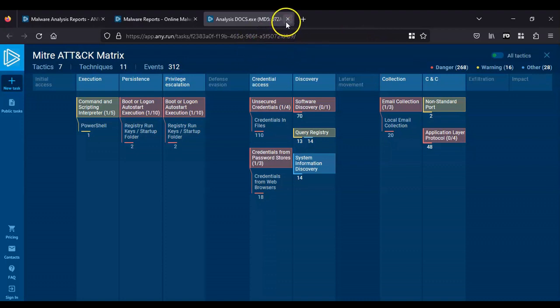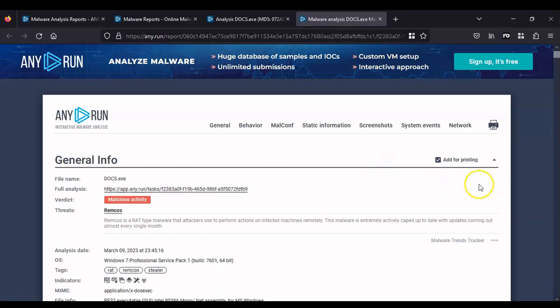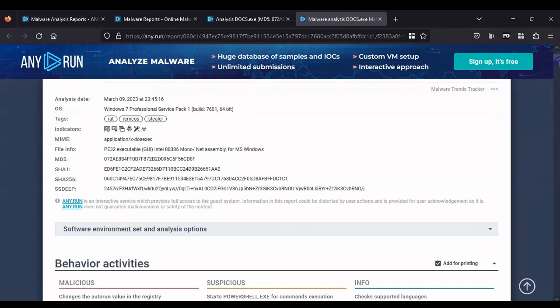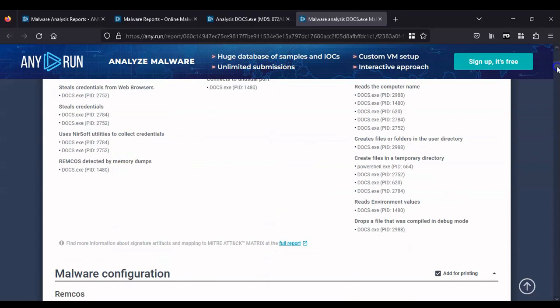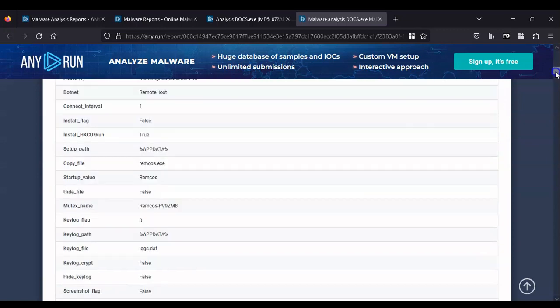So let's go back to the report. Let's look at the text report for this attack. So it's attacking Windows 7. And as we can see here, it's changing the values of the auto run file in the registry. Drops the executable, which is not the docs.executable, but the Remcos executable. And from then on, it's stealing credentials either from files or from the web browsers. The file remcos.executable was dropped here into this file path, percentage app data percentage. That's been pre-specified, and that's where it will be dropped.